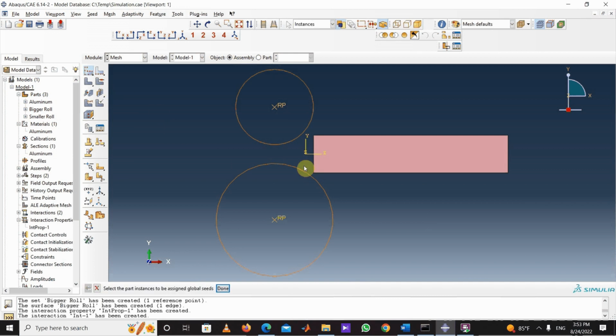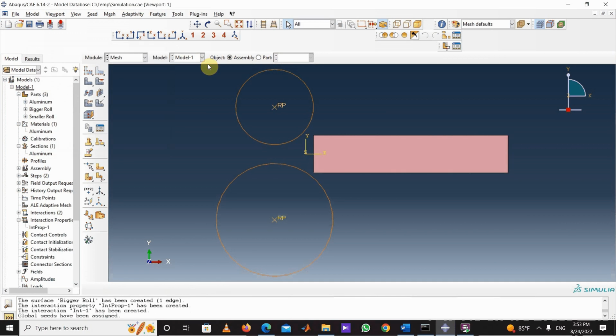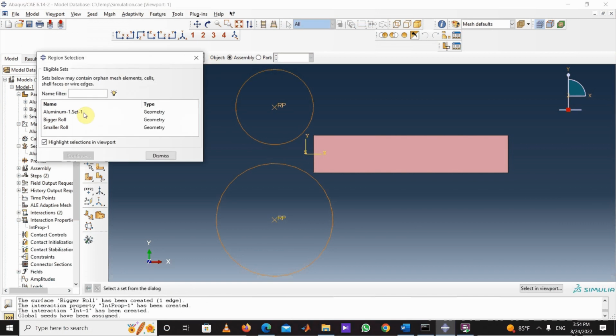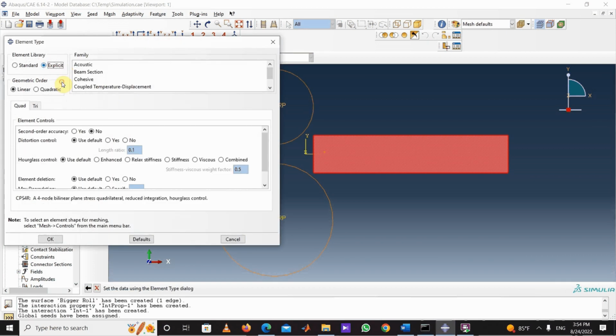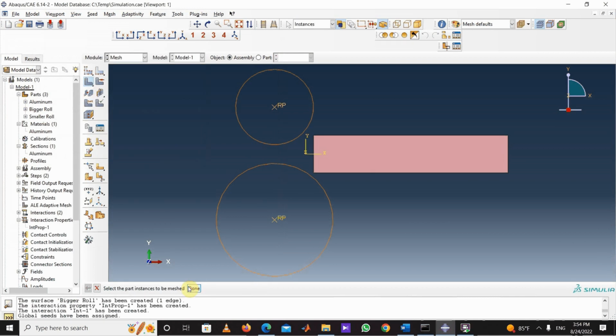Click on seed part, select the workpiece and enter 1 millimeter for the mesh size, and click on assign element, explicit, plane strain, and okay, and mesh the part.